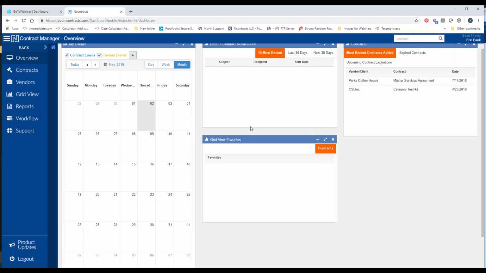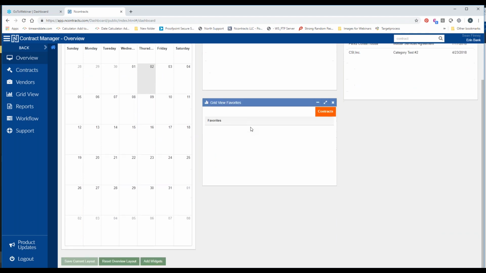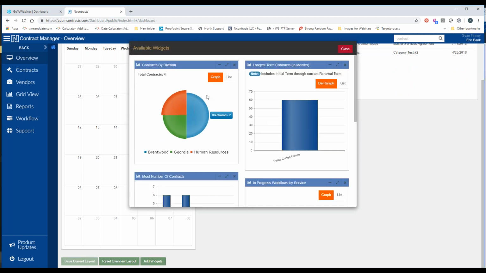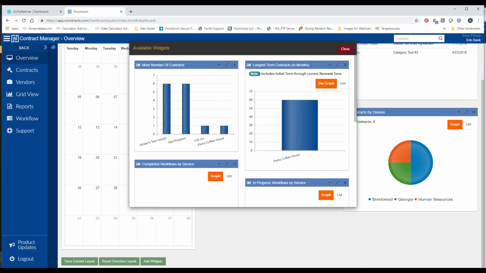If your screen does not look like this and you'd like to add additional widgets, feel free to do so by scrolling all the way down to the bottom left-hand corner of your screen, clicking Add Widget. This Add Widget dialog box will pop up. Any widgets that you do not already have on your dashboard, you'll be able to drag and drop and just let them go wherever you'd like them to lay.